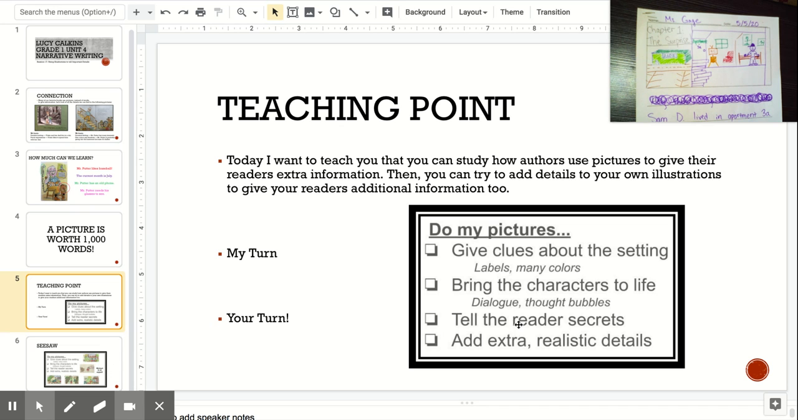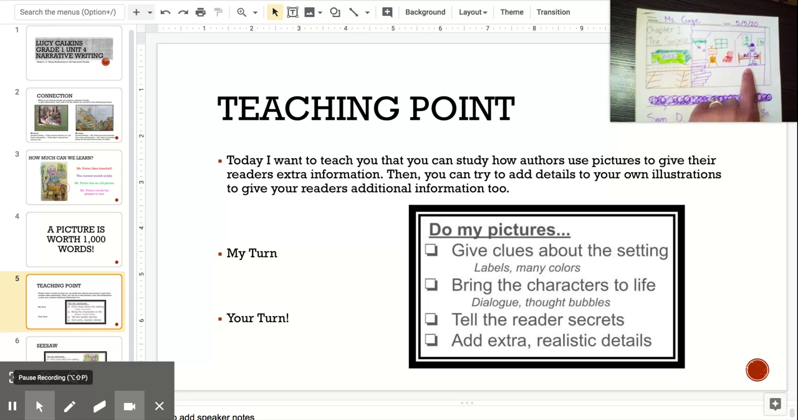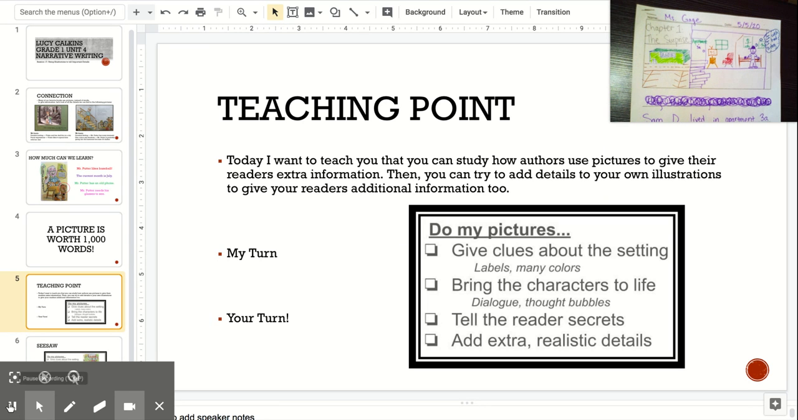Bringing the characters to life by adding dialogue or thought bubbles. Let's see, did I add dialogue or a thought bubble? Not yet. All right, let me go back and make that change. Poof! Notice how now I've added a thinking bubble in my illustration that shows Sam D thinking, I wish I had a dog. Fantastic. Now I have really brought my character to life. What's next on my list?